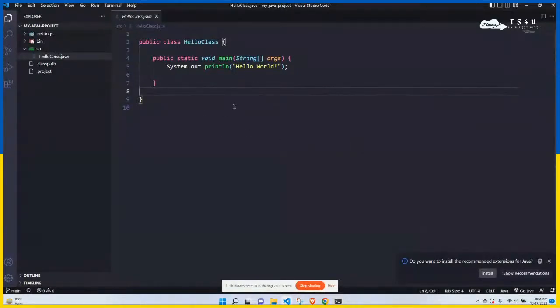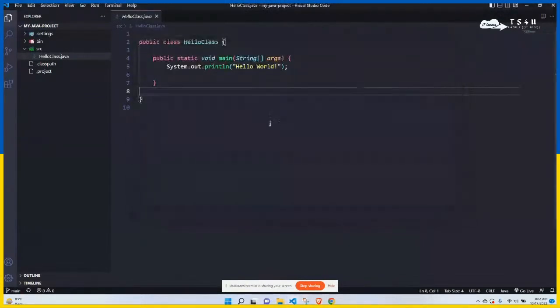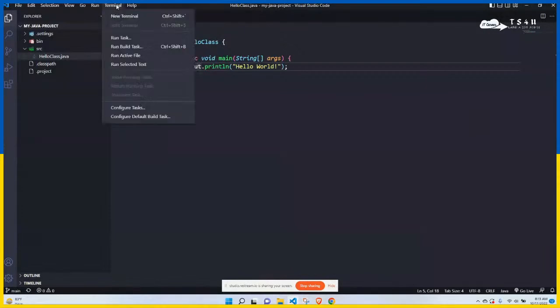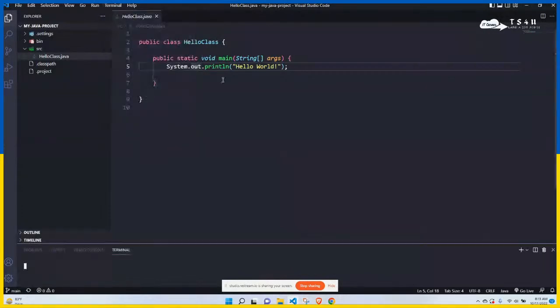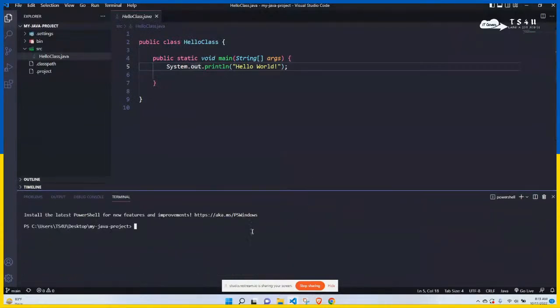So let me open the terminal in this VS Code. In VS Code, there is a terminal feature like in Windows PowerShell. So I can just close it and open the VS Code terminal. You can just click on this terminal menu option, click New Terminal, and it will open a new terminal.